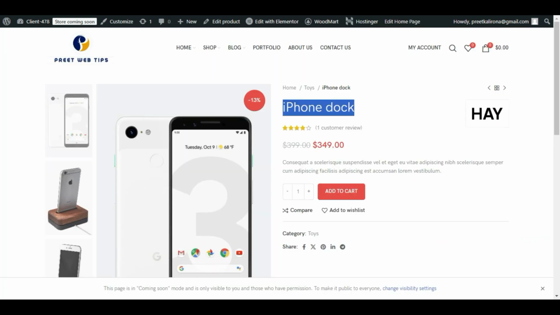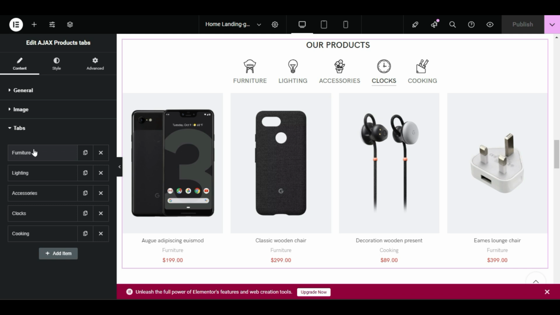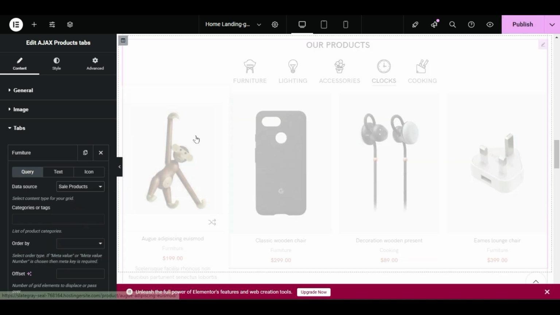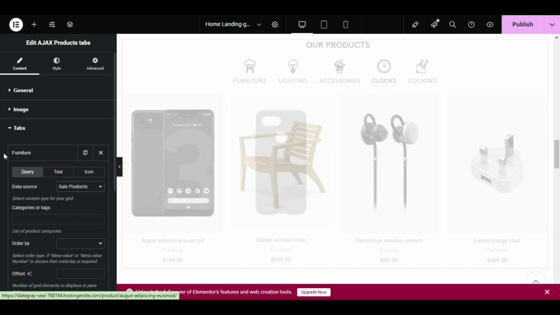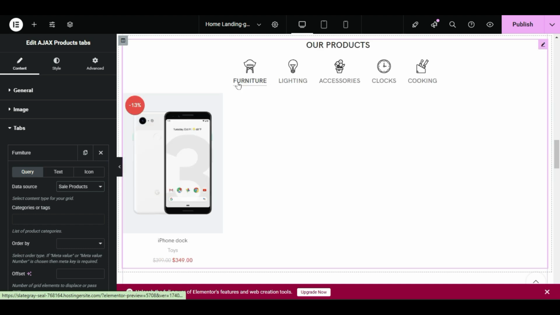And then after you create your category, you will be able to first open the tab, furniture. The data source should be, if you want to display sale products, for example, in this section, only sale products in the furniture. Or instead of furniture you can make it our sale or sale product. In the lighting, instead of lighting you can make it a featured product, different tabs.